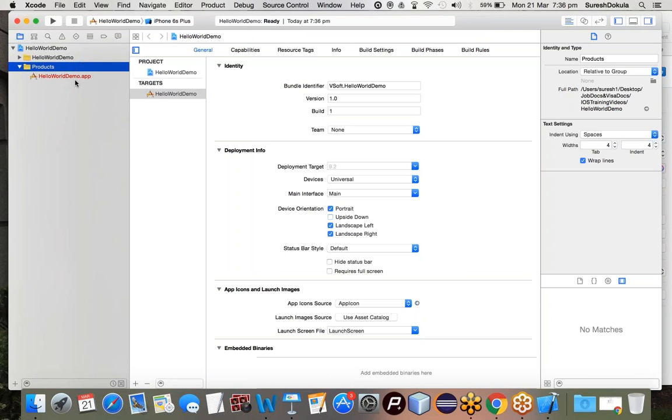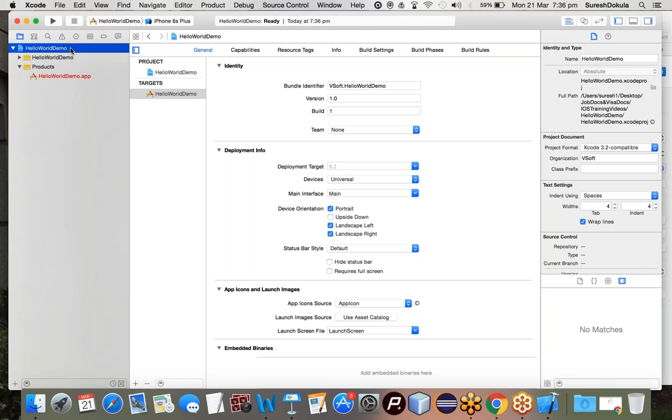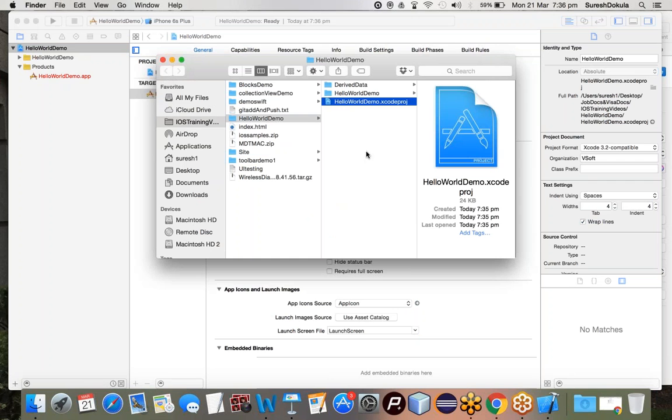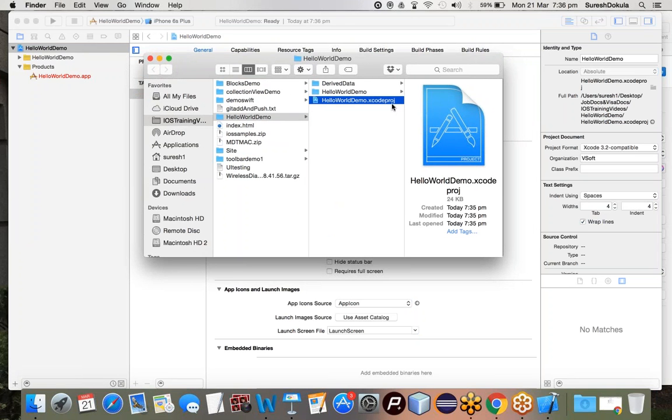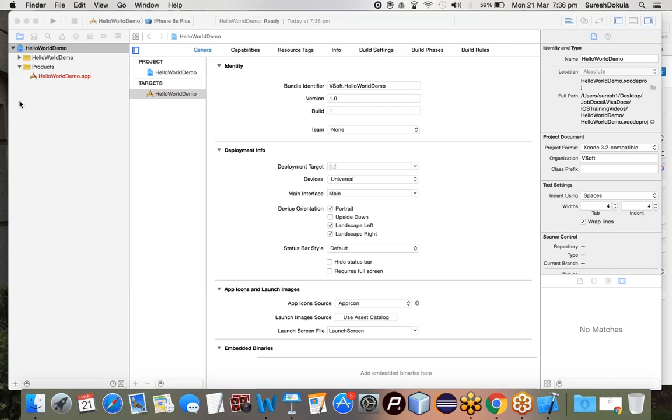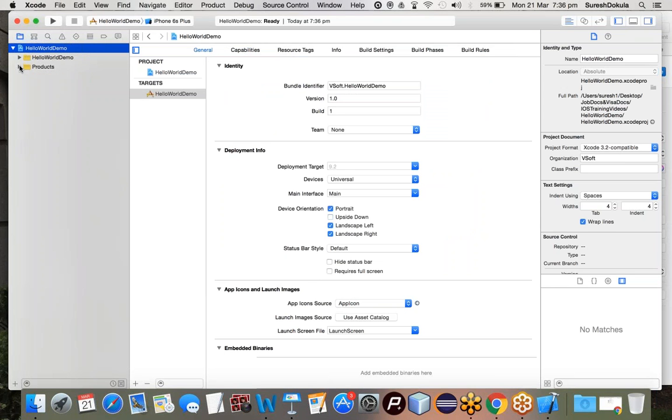This Products folder will have your application. This is your executable app, .app. Your project is suffixed with .xcodeproj, which indicates an Xcode project. All your Xcode projects will have an icon like this. This is your Xcode icon. So in Products, you can find your end product name with the .app extension.